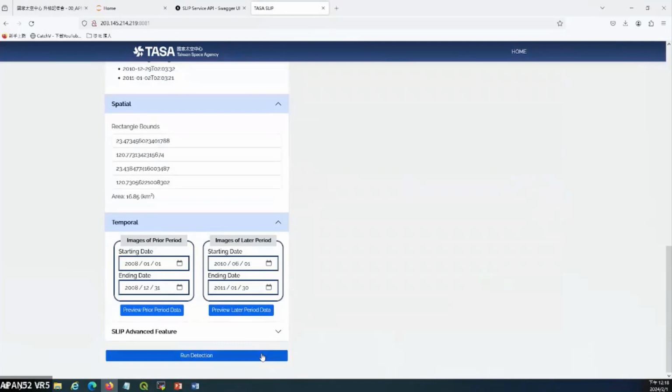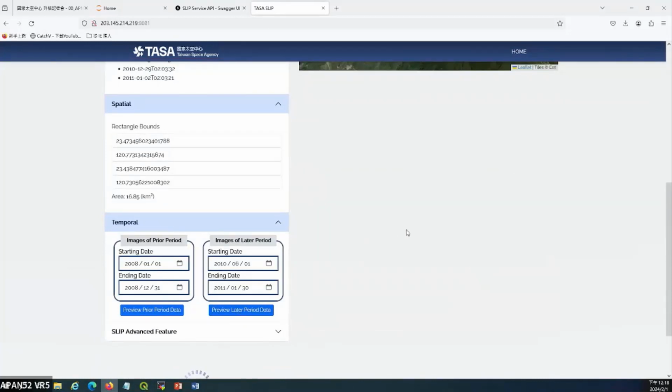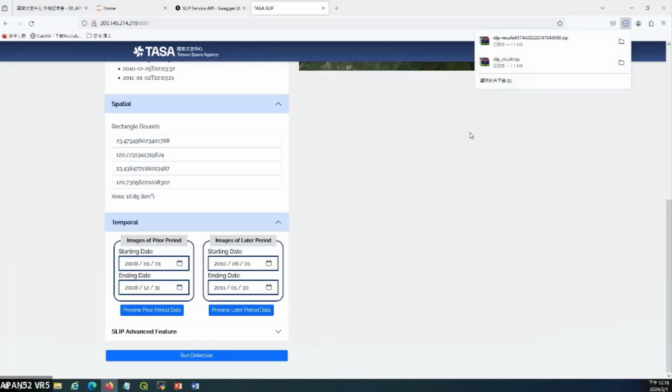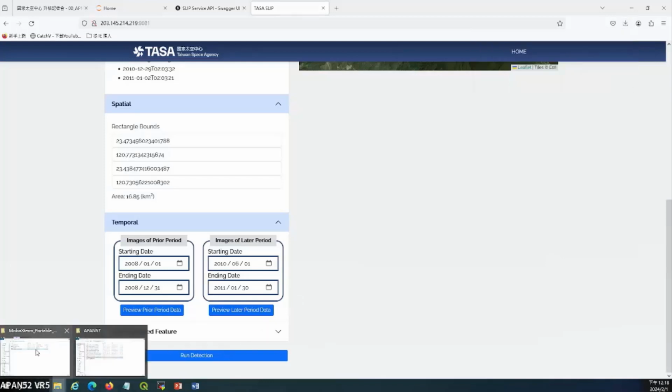Run the detection. The detection is started in our data cube, and once it is finished, it will return you the result. It will also automatically download the zip file. So this part is the finished one. Then we can take a look at that file.